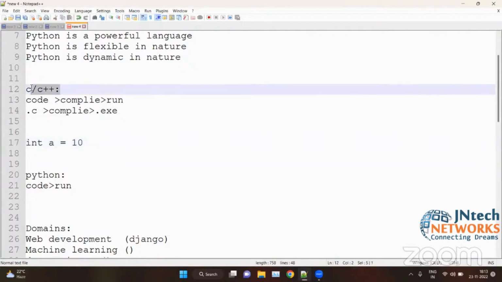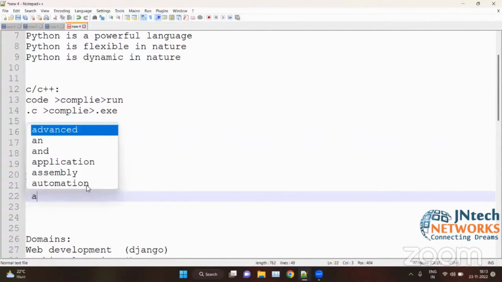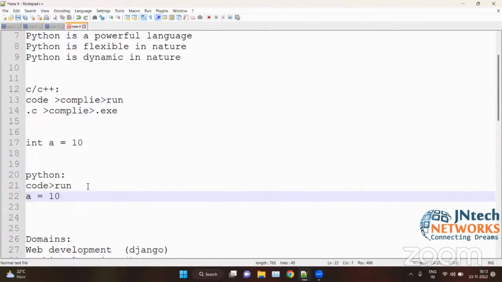So in C or C++, you have to tell the compiler that I am storing this type of value, and the value is 10. Here you have to define the type of value you are storing. But in Python, you don't. You can define anything, like numbers, integers, floats, complex numbers or strings. You don't need to tell the variable what kind of value you are storing. Just create a variable, an equal sign, and then your value. So we are assigning the value 10 to A.